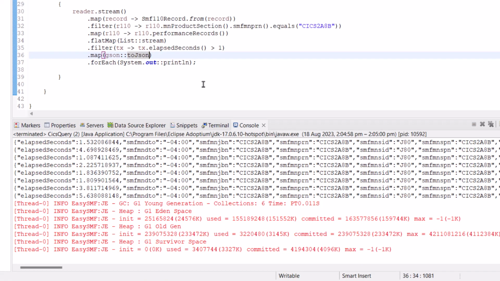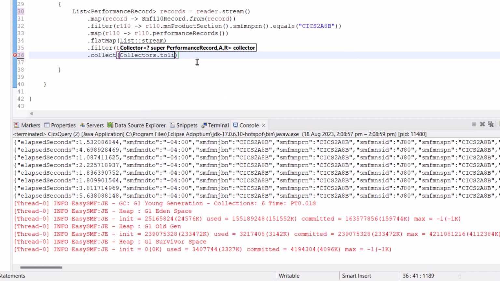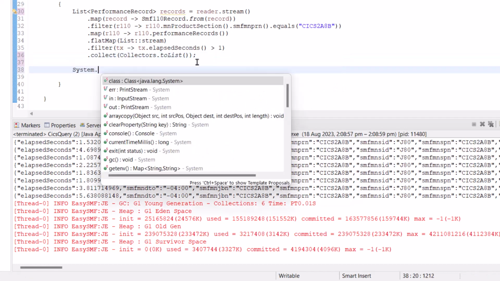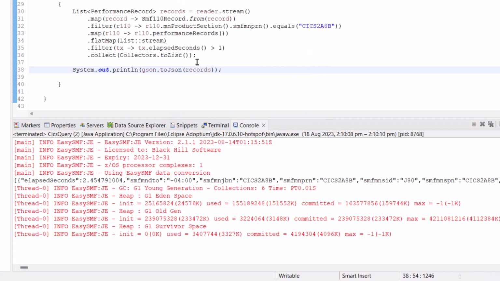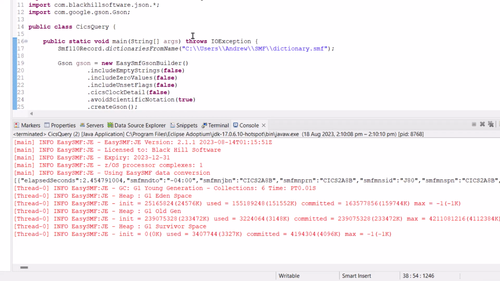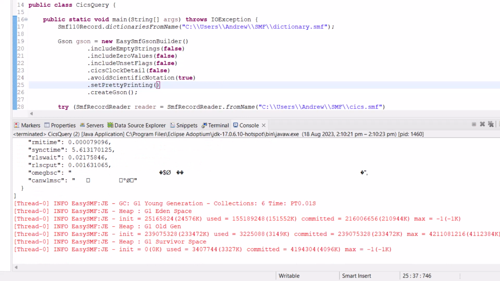If you want to load the JSON data into something like Excel, the records need to be in a single JSON array. That's easy to do. We just collect the records into a list and convert the list to JSON. Now we have a single array. It's a bit easier to see if I add pretty printing to the JSON output. Here you can see data in a JSON array format.